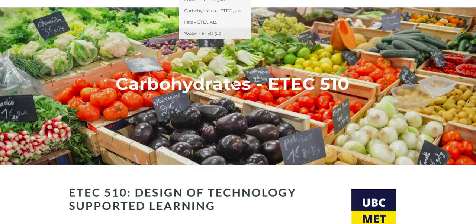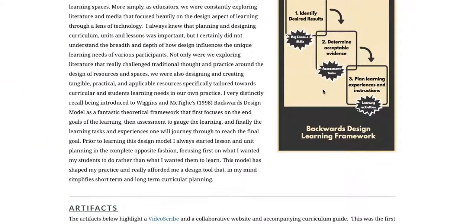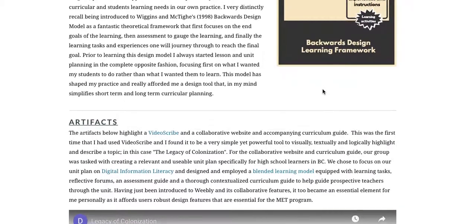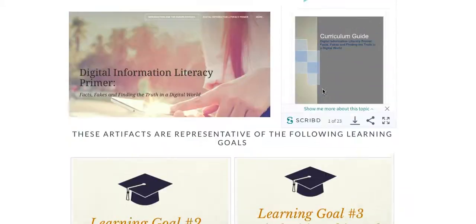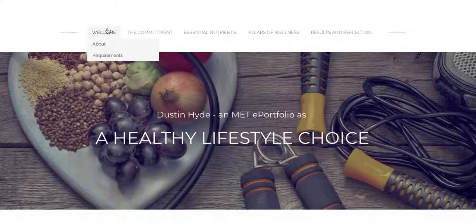Relevant image up here, relevant learning image over here. That was designed by Canva, by the way, which I'll talk about a little bit later. And then my artifacts. So that's kind of the structure. Let's jump back over to some of the other pages.